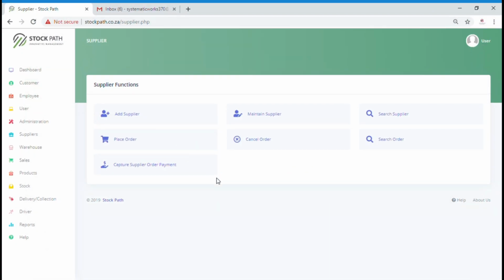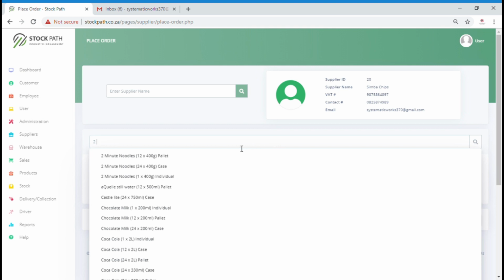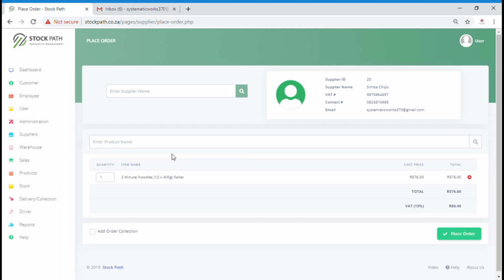To place an order with a supplier, click on the Place Order button on the landing page. First, you must enter the supplier name in the search bar at the top of the screen. Click on the selected supplier. The supplier details will be shown on the right-hand side of the screen. Next, you must enter the product which you would like to order from the supplier. Enter the name of the product in the product search bar and select the desired product. Now you can enter the quantity of the products you would like to order. The price will change depending on the quantity you have selected.